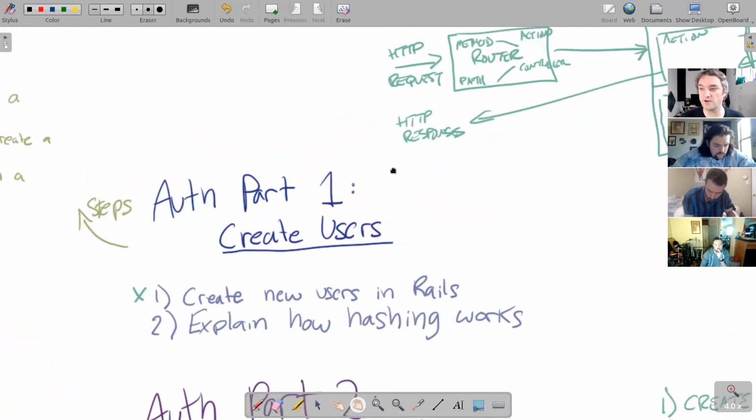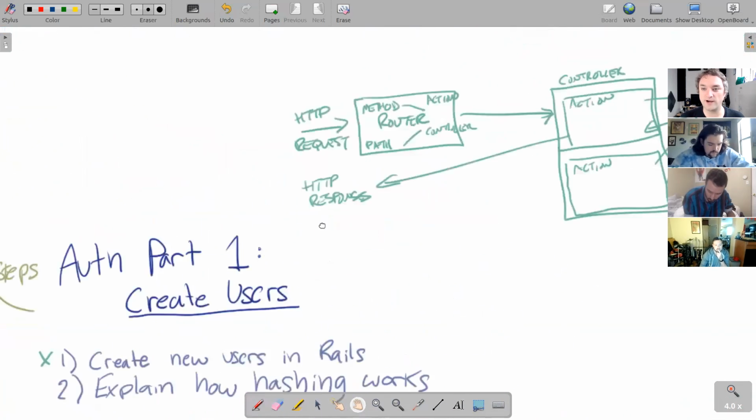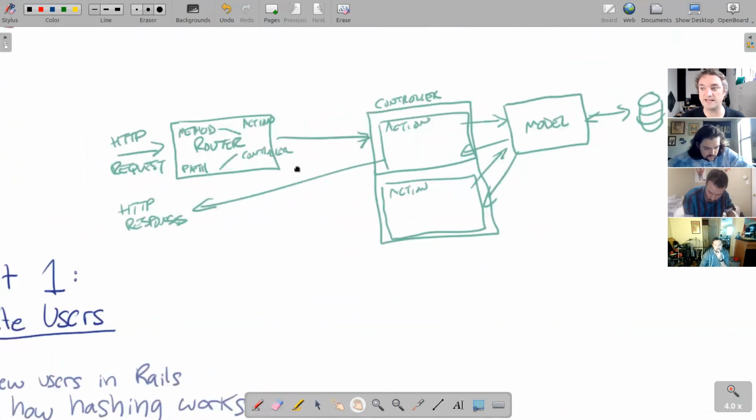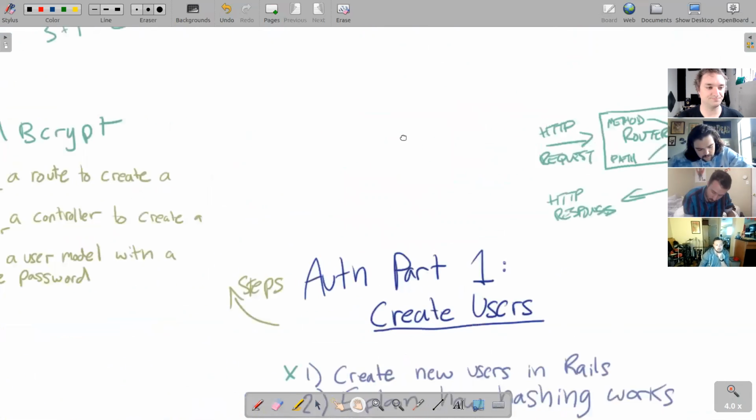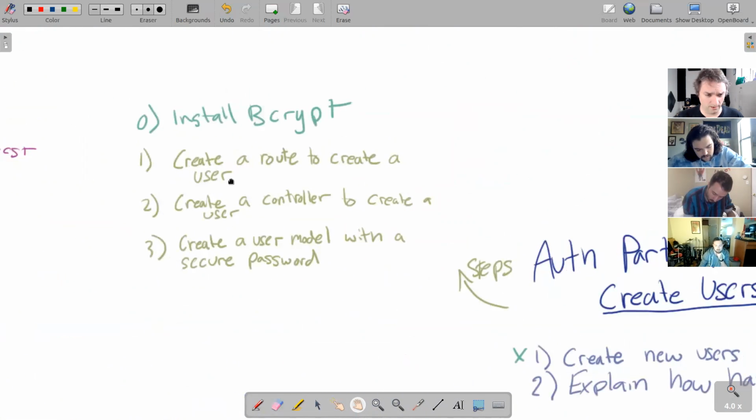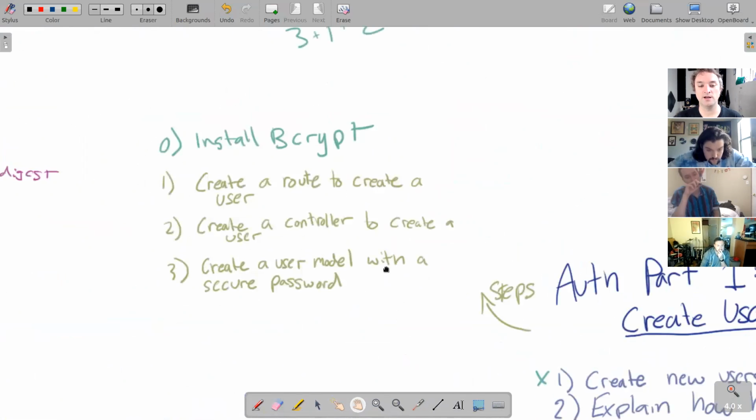So creating a new user, not that crazy. Most of it is exactly like every other resource you've ever made in Rails. You're going to create a route to create a user, make a controller create a user. The logic inside that controller looks just like all the stuff that you've done before. The two things that are going to be different are this little Bcrypt piece right here, and then how we store a user's password.